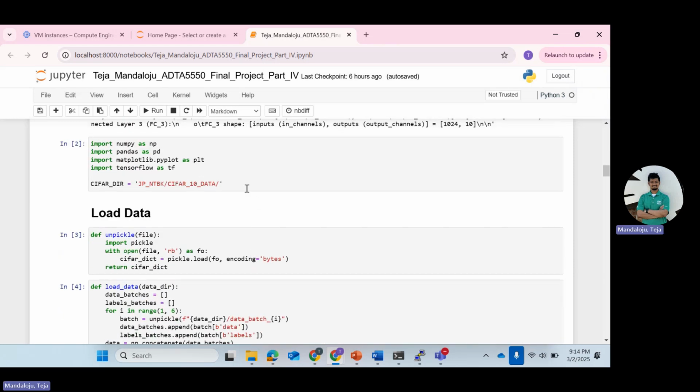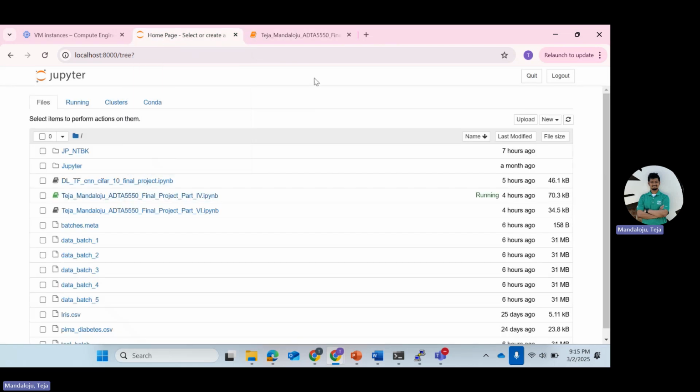At first we are importing the basic libraries like NumPy, Pandas, Matplotlib, and TensorFlow. Worth mentioning again, TensorFlow is the deep learning framework. We have Keras too, but as I mentioned previously, we are going to use only TensorFlow in the final project. And here we are just declaring the path of the CIFAR dataset. Let me show the actual dataset too.